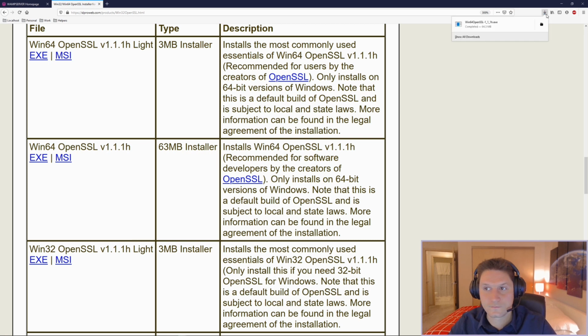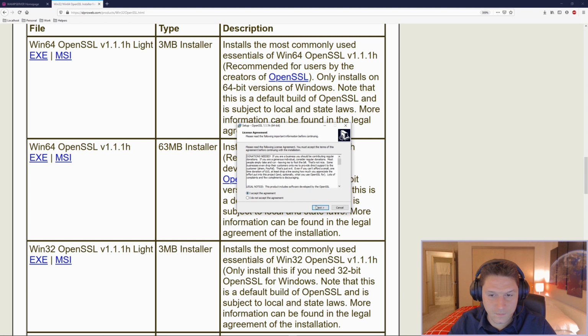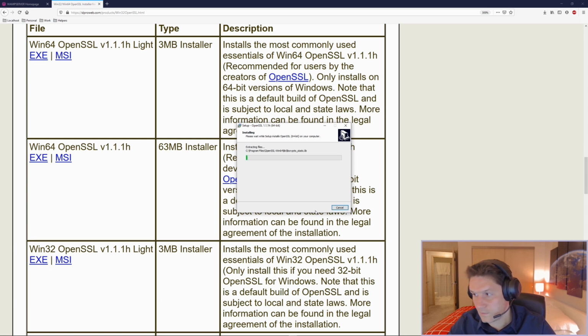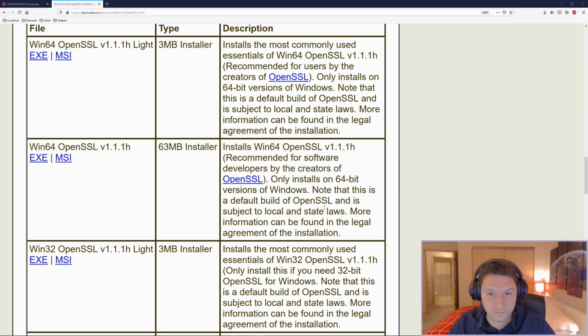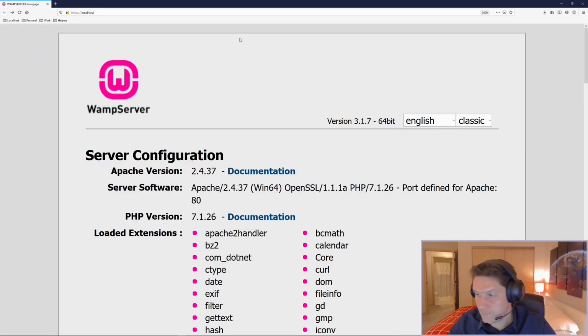We're going to save that. Once it's done, we're going to open it up. When installing this, we want to accept the agreement and do all of the default options. Wait for a little while. Hit finish. There we go. Openssl has been installed on Windows. We can close this window out. Now we need to create our key and our cert.